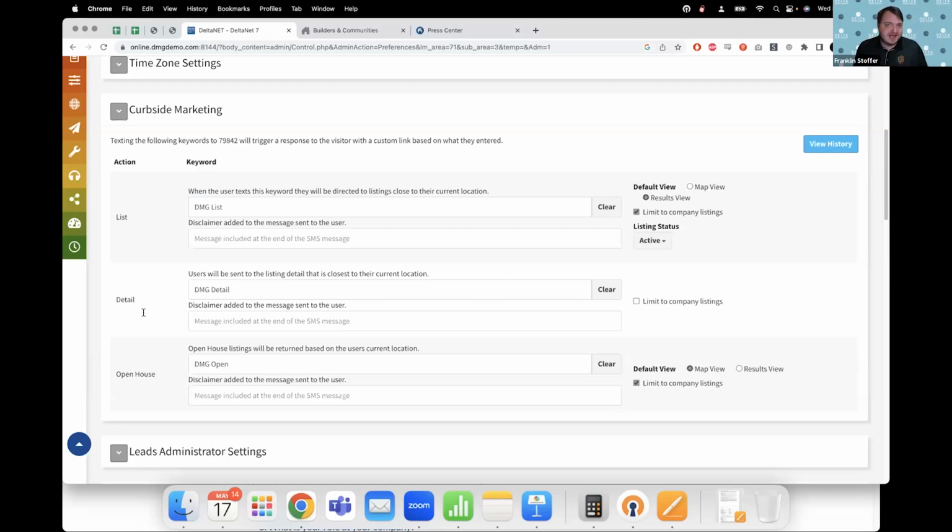So you could use the same sign and put it in front of different communities. You could have 10 signs all in front of 10 different neighborhoods. When people text that specific phrase, they're going to get different search results sent back to them because it's all geo-based.